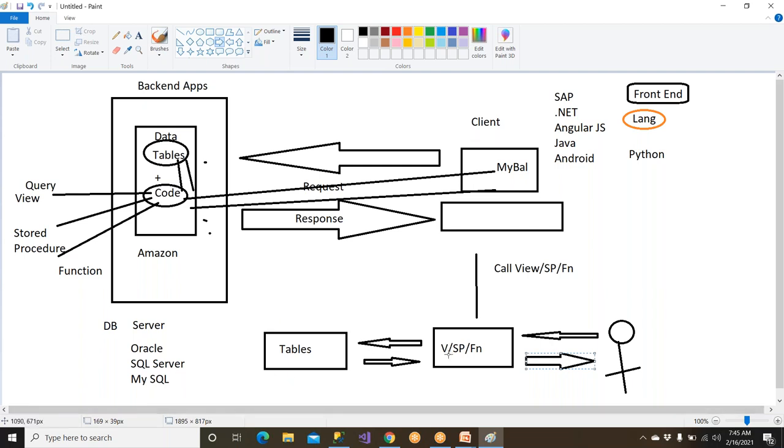Clear? So stored procedures, views, and functions are middlemen, and are security features. They are going to be centralizing the code. If you want to store the data or retrieve the data, the client application can talk to a view, a stored procedure, or a function.